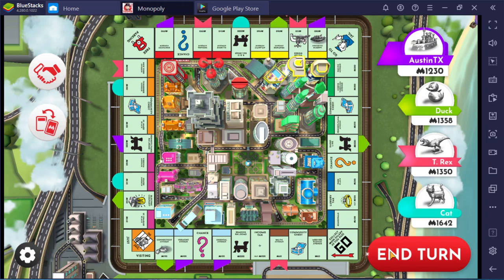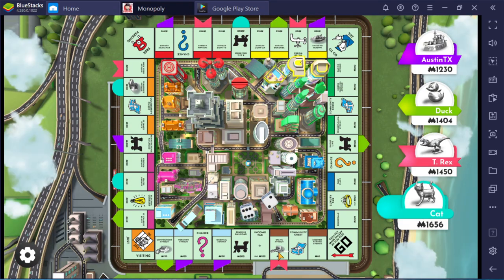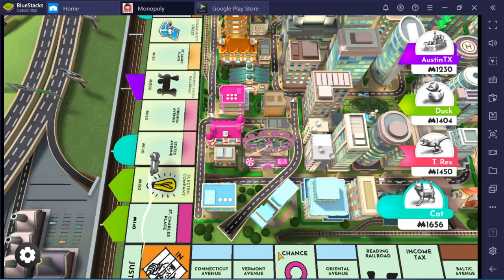Wow, that duck has this one. Okay, and dinosaur. Okay, bad luck. Okay, five. Okay, Rex. Cat's turn. Inheritance, collect 100. Oh, lucky. Okay, my turn. Okay, let me see what I can get.